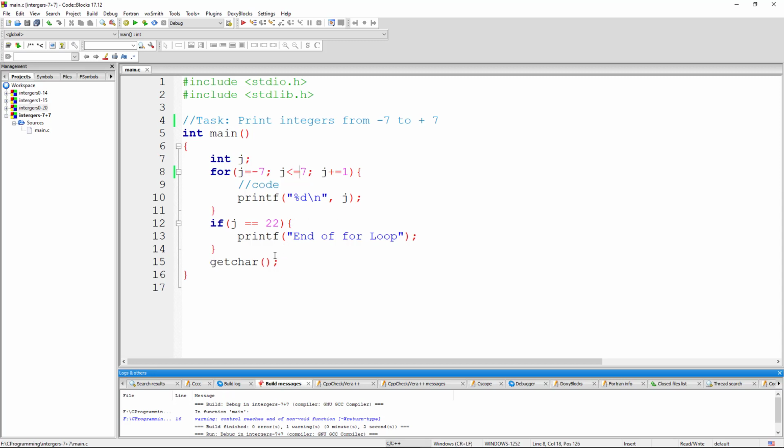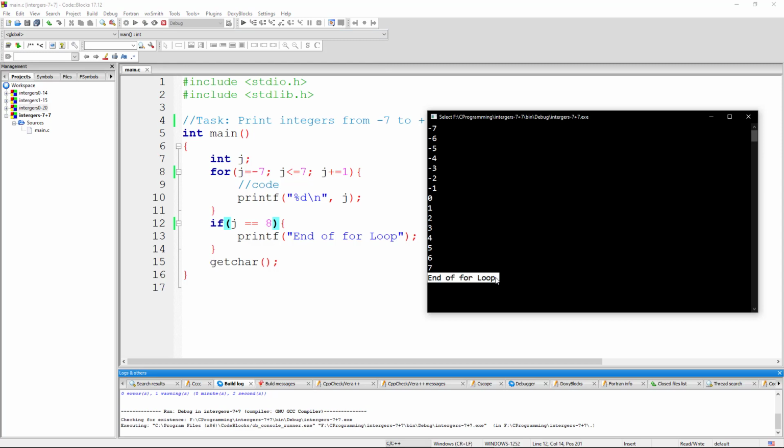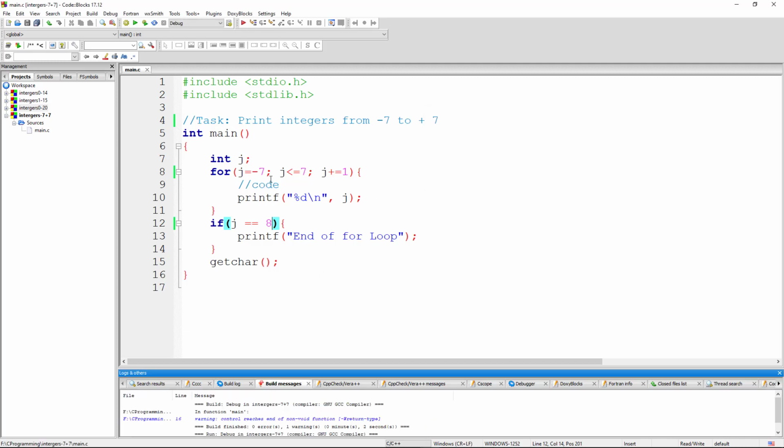So what are we going to do now? We're going to check here if j is equal to 8, and then we print end of loop. Let's check it out. There we go. End of for loop. Okay, so that is how you execute this simple for loop problem.